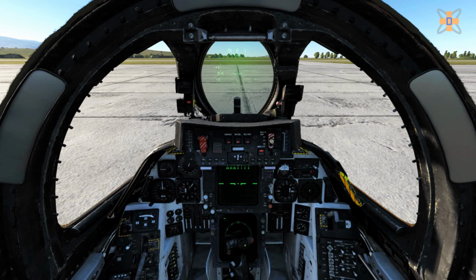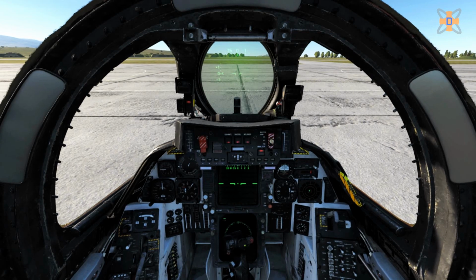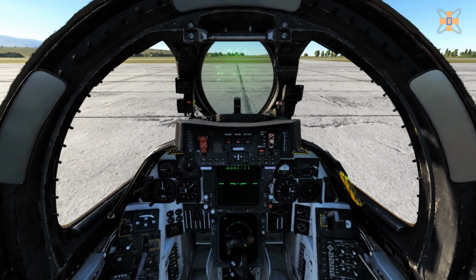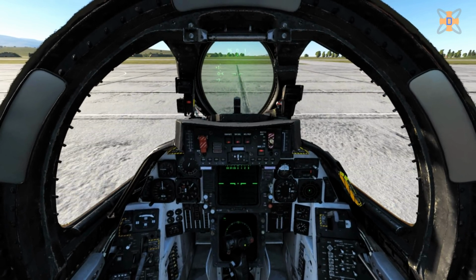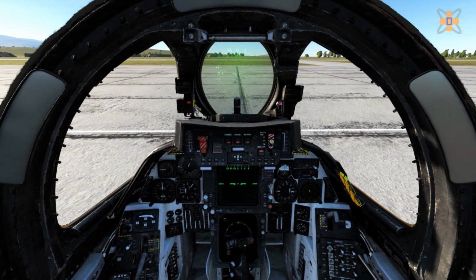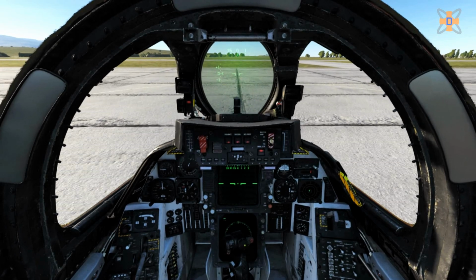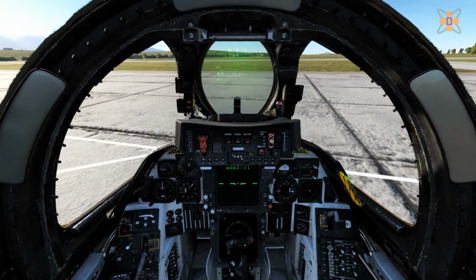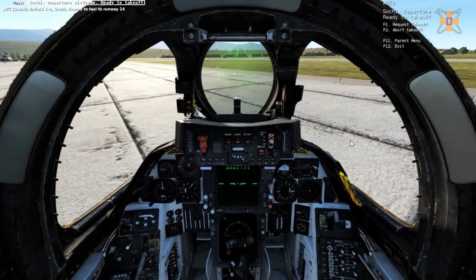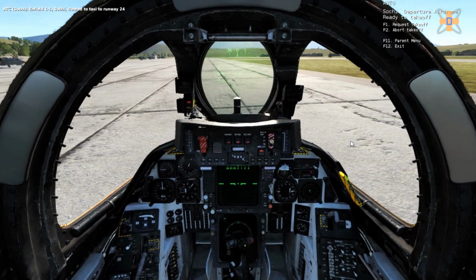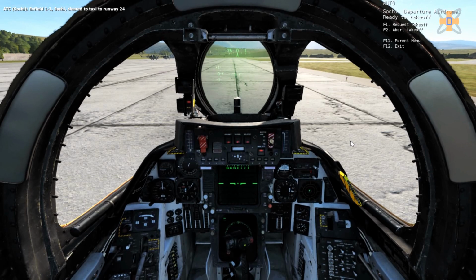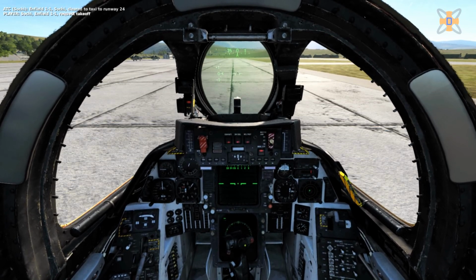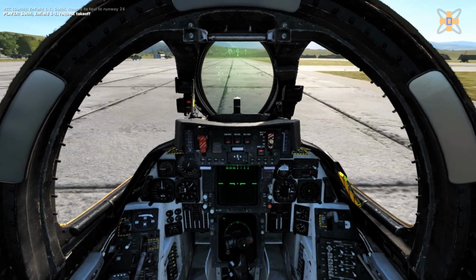Bring the throttle up to around 80%, to start you moving, and to taxi down to the runway. The taxi menu should start to appear in a moment. Press N on the keyboard to activate the nose steering. And as you get towards the runway, press F1 on the keyboard to accept or request takeoff.